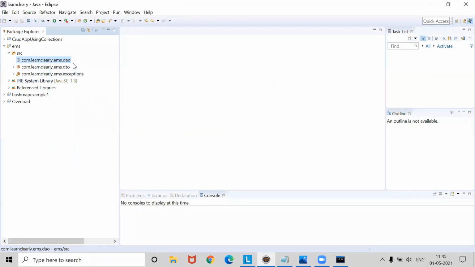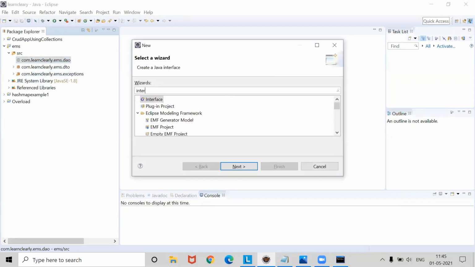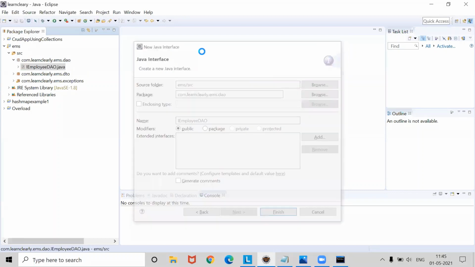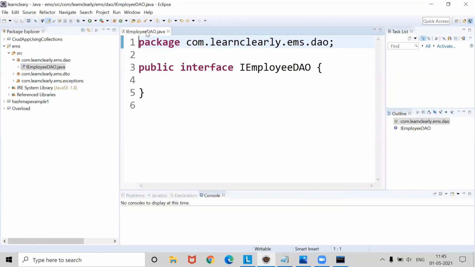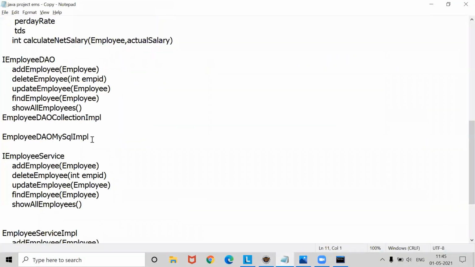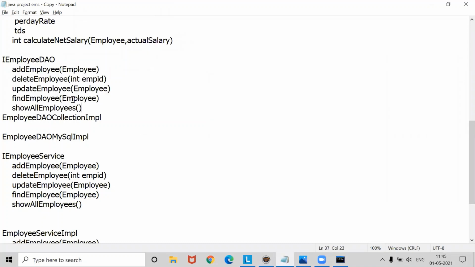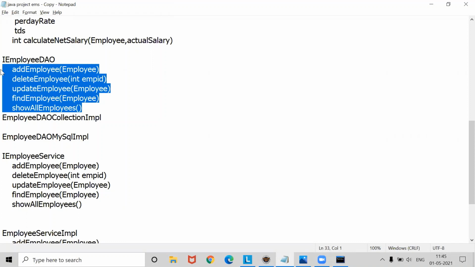Now inside this DAO package, first of all, I want to create this IEmployeeDAO interface. As you know, we use the I prefix as a best practice for the interface name. However, it is not compulsory. So I'm creating an interface. The interface name is IEmployeeDAO. In this EmployeeDAO, I want to declare all the methods like adding an employee, deleting an employee, and so on. So I copy these methods and declare them.